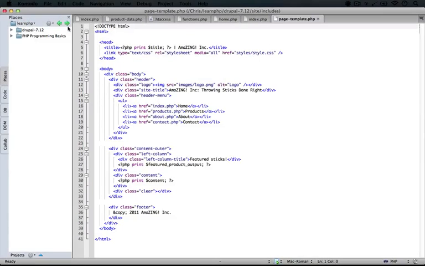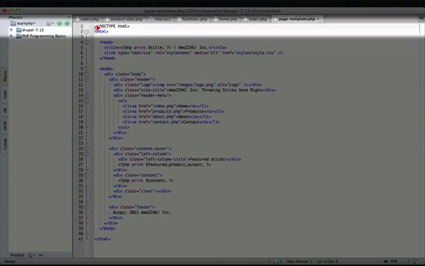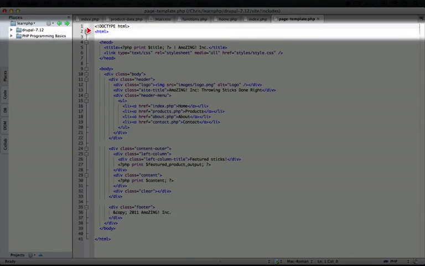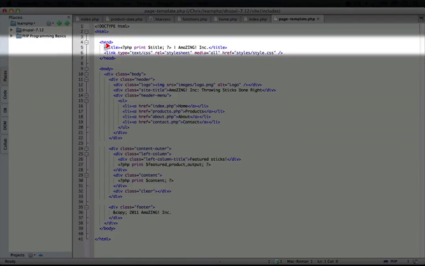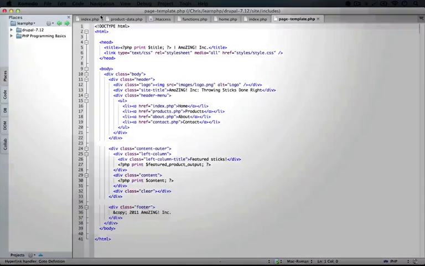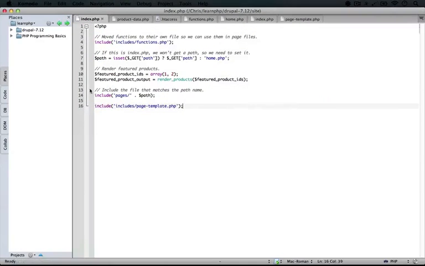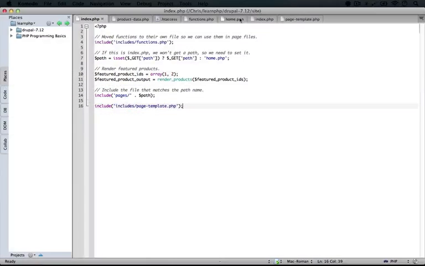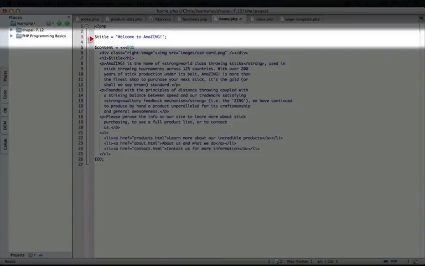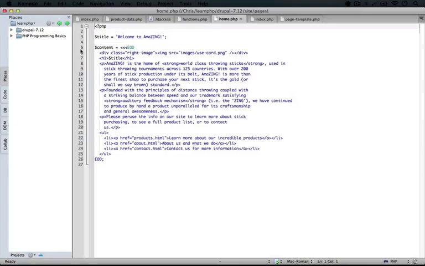I'm going to open that up. And you see here's our HTML. At the very top, we have our opening HTML tag. We have our head where we print out the title. Now remember, we got the title because in our index.php file, we included our home.php file here. And what was in that was our title variable and our content variable.